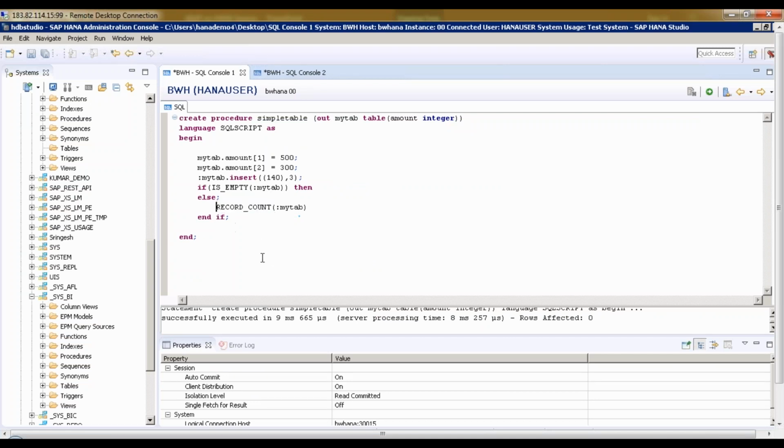I will show you in a minute, copying the same code to 1.0, and then I can have a variable here to return the count. So I can say out cnt integer, and I can just say cnt equals to. These things you have to keep in mind when you're working with HANA versions. Okay, and just now I will execute this. Since my table is not empty, it goes to the else code. It will count the number of records and also print me the number of records.